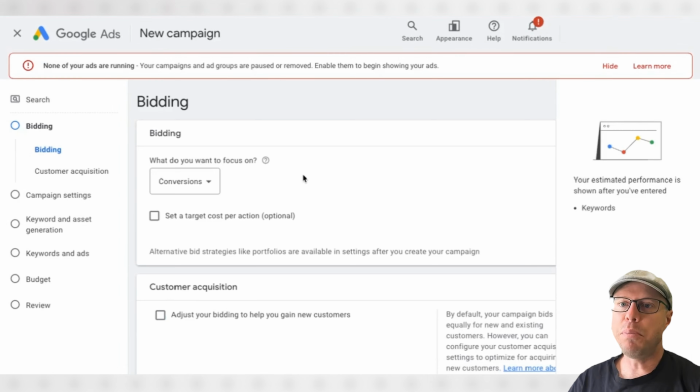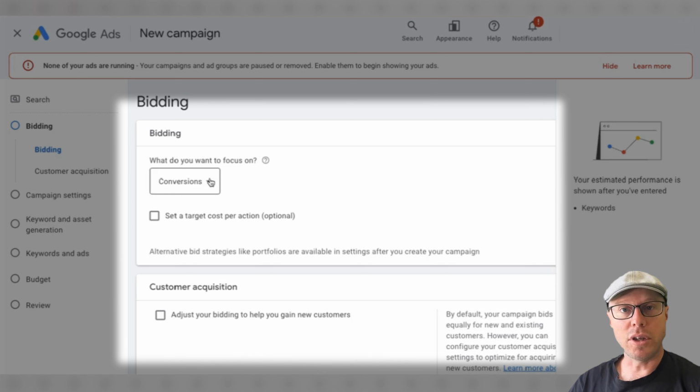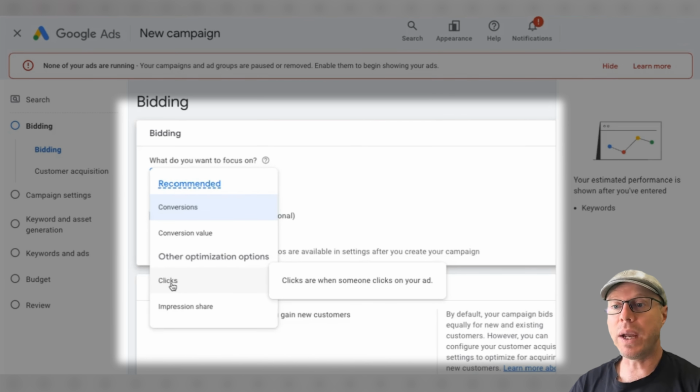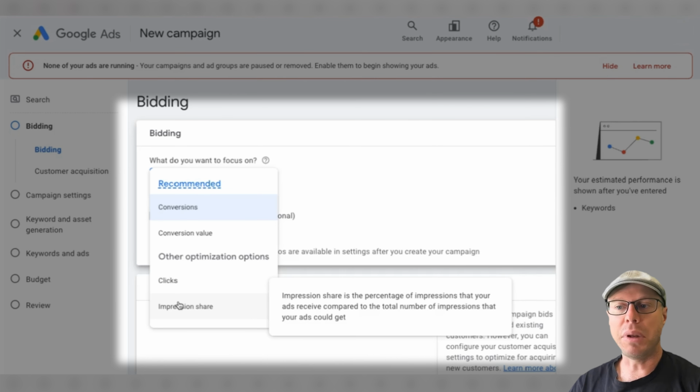Select continue. Okay, bidding. Now what do you want to focus on? Are you focusing on conversions themselves, or are you focusing on conversion value? And there's other optimizations there you can be focusing on, like clicks. For example, you might be doing that if the account's fresh or new, or you just want to get some traffic coming in quickly. You might want to just focus on clicks, cheap clicks. And there's impression share. That's a completely different ball game. It's usually not anything I would recommend.